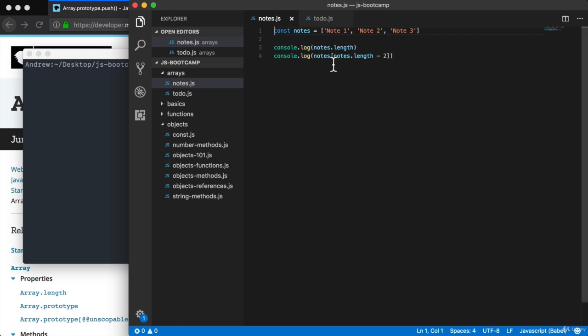Before we do, I'm going to tweak this last line. Instead of printing the second to last item, I'm going to print the entire array so we can see how our method calls actually change things. Right here, we're going to make changes to notes.